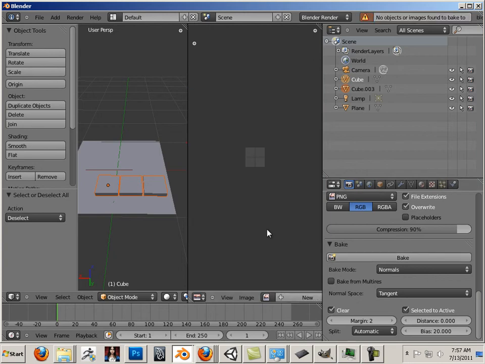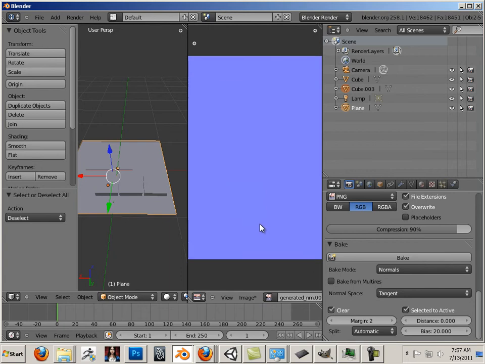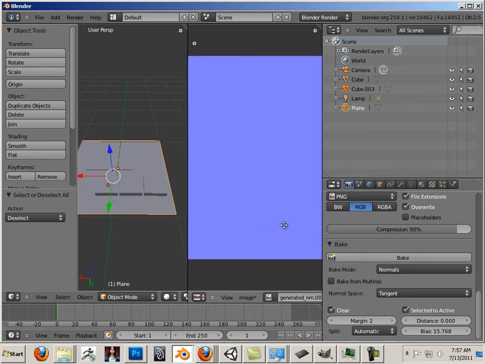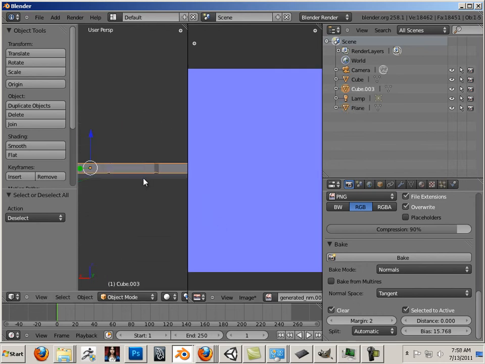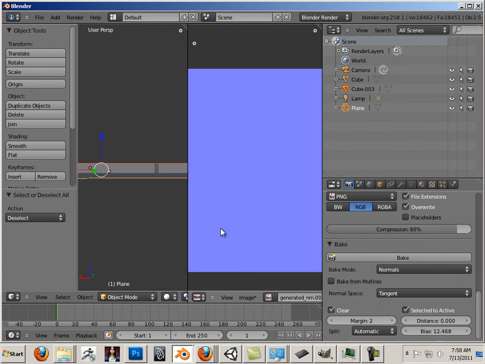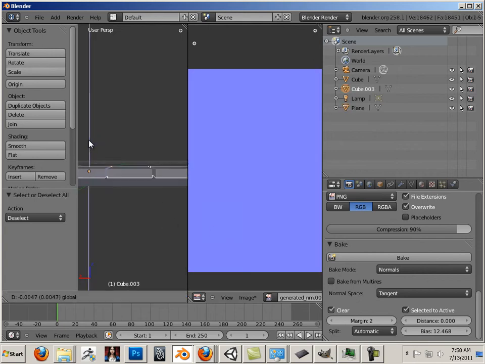Bake. And yeah, I have a hard time selecting that and that. But you have to adjust the bias until, you know, you see some different things going on. Let's put this down a little bit further.